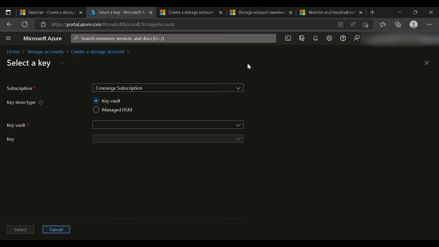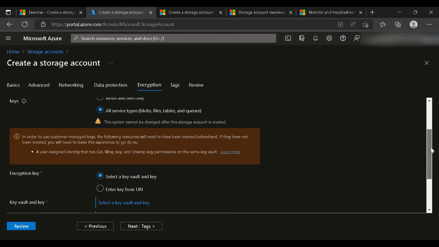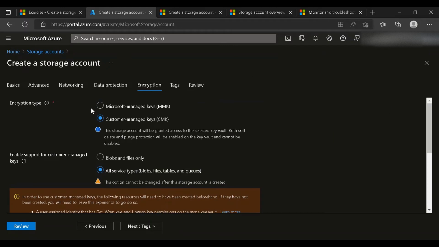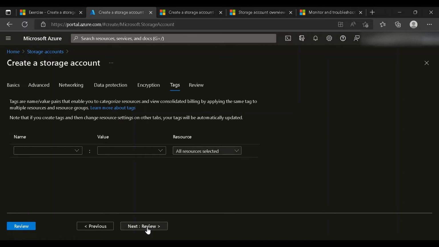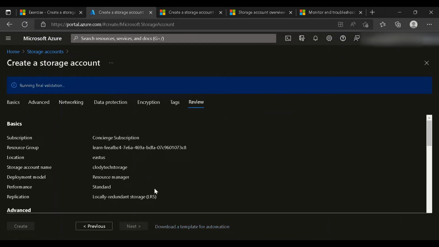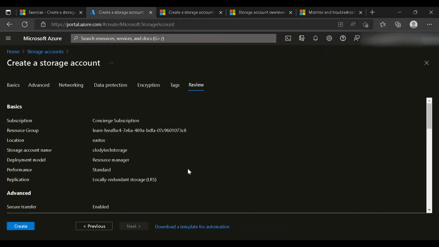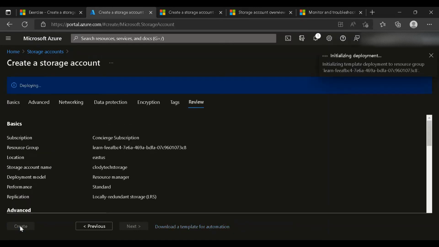For our demo, we'll just keep Microsoft managed key, MMK. We'll hit next for the tags. Next. Now we will see the validation is running. It will take a couple of seconds until our resource is ready to be created. Okay, validation passed. We will hit create and wait until our deployment is ready to be used.